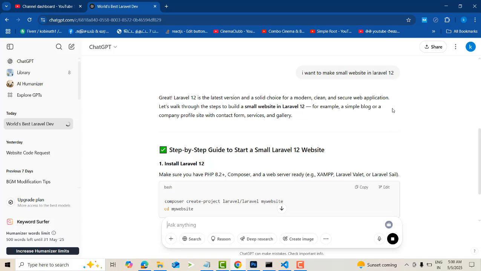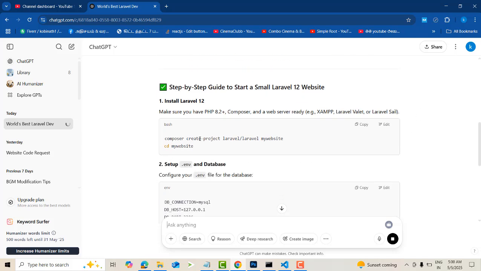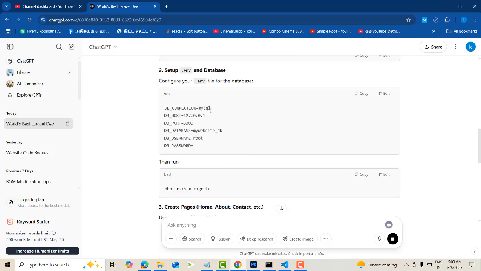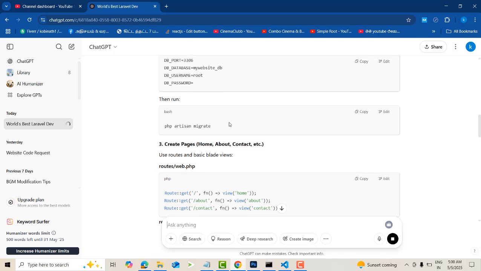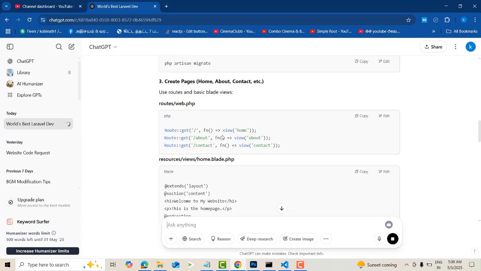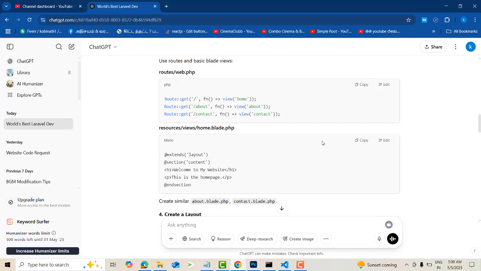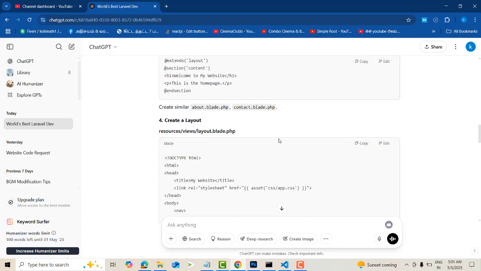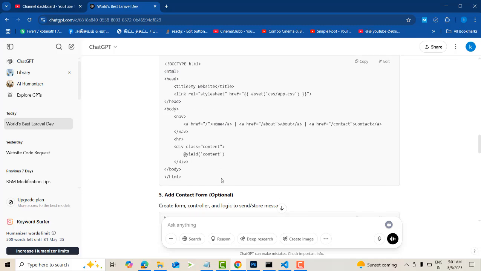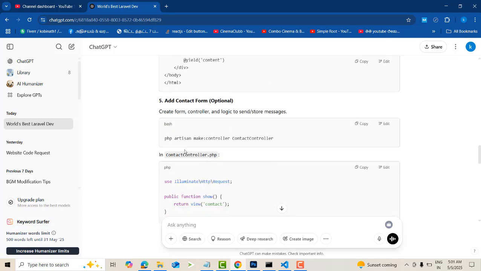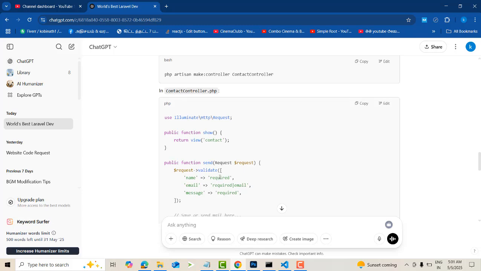First they are telling how to install Laravel. After that they're telling how to configure the database. After that, migrate. So you have to create the three different URLs you can see here. That means that is a function. So you have your resources, the create layout. This is a layout and the contact form. The contact form, everything here it should be there.